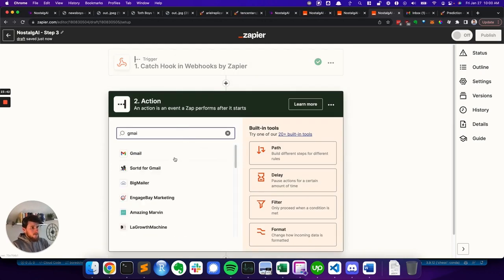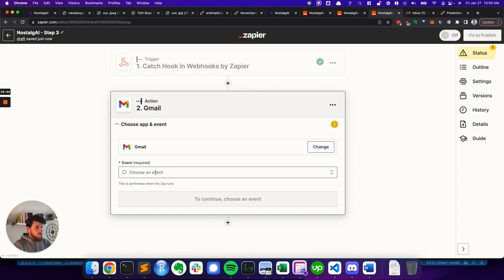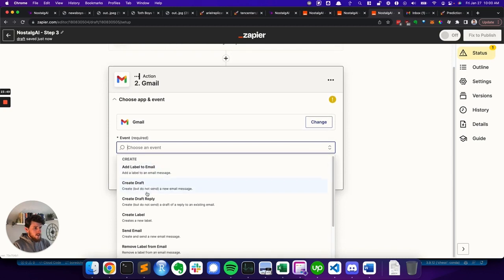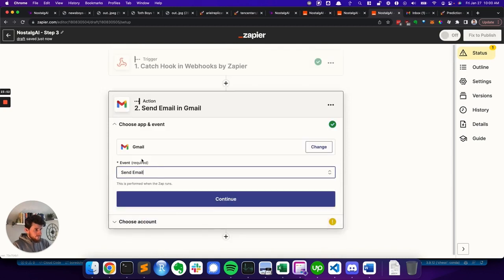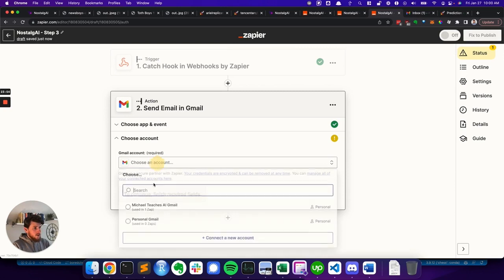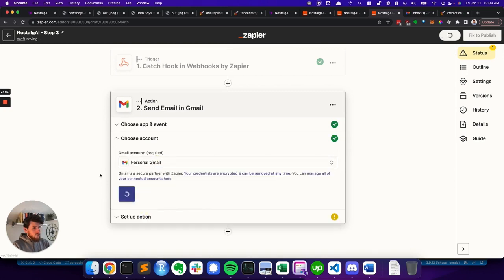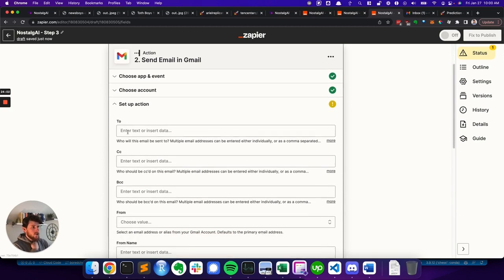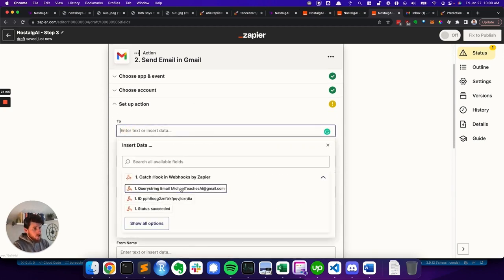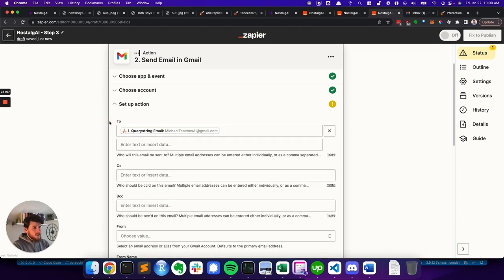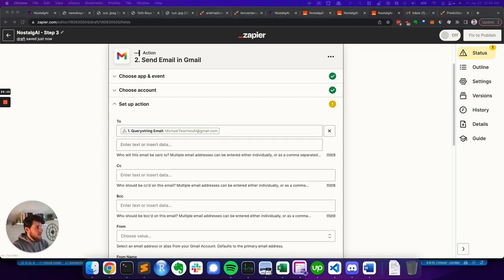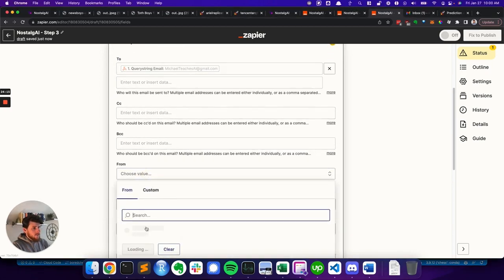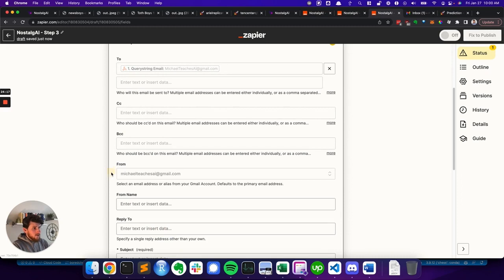I'm going to just use Gmail here. You can use whatever email platform you want. The event is going to be send email. Continue. You'll choose your account in here. Continue and set up action. So To is going to be this user that submitted the initial request on our Tally form. And then From is going to be from your Gmail account.